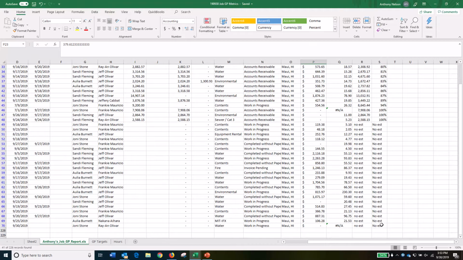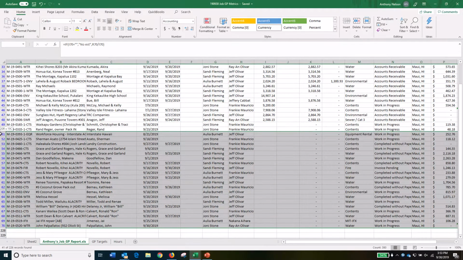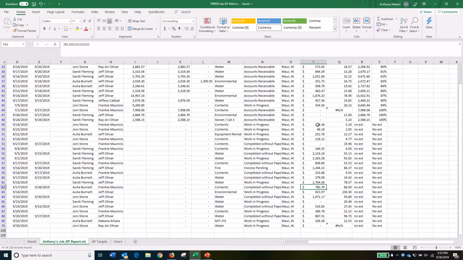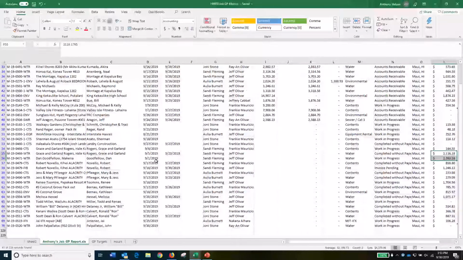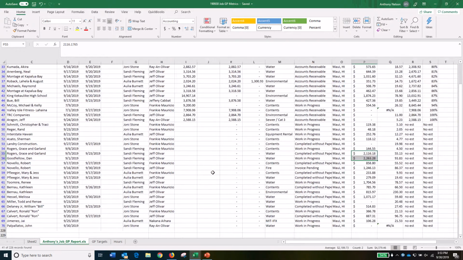I do have a collection of them down here that do not have any estimates. And a majority of those are work in process. There's a chunk of them that are completed without paperwork. I would just scan down through these if you're a mitigation guy and see if you've got a ton of dollars attributed to any of these jobs. Like these ones right here, you've got $2,100 and $2,200 in costs. Those should be pretty big jobs if we're incurring that much cost and labor.